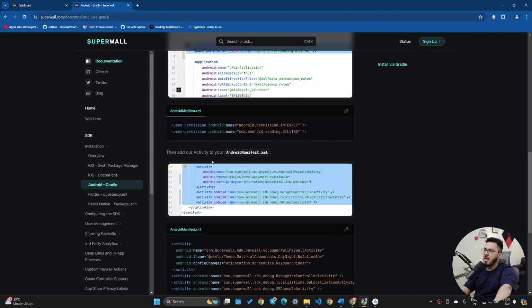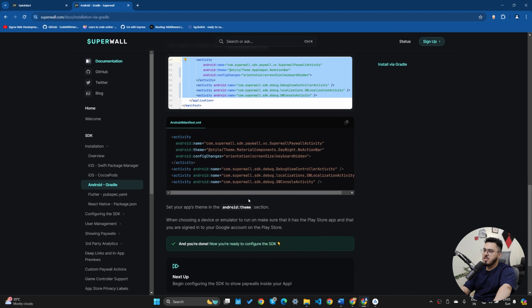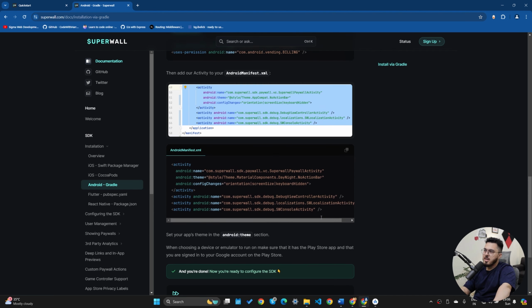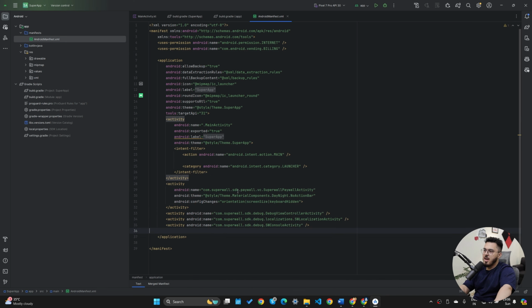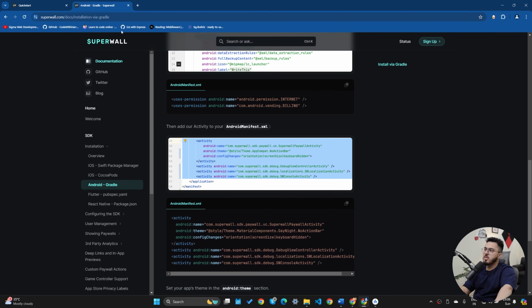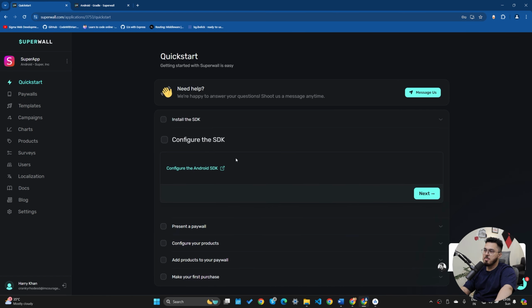I've done that. Then I'll have to copy and paste this activity so that our Android app can actually invoke this activity and show paywalls. So let's copy this and paste it in the activities section. This is one activity, and I'll add these other activities. These are the activities that Superwall needs to show screens in your Android application after it is configured. Okay, awesome. Now let's come back to the quick start guide and go to the next step.